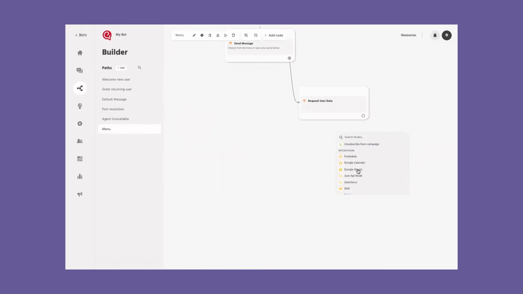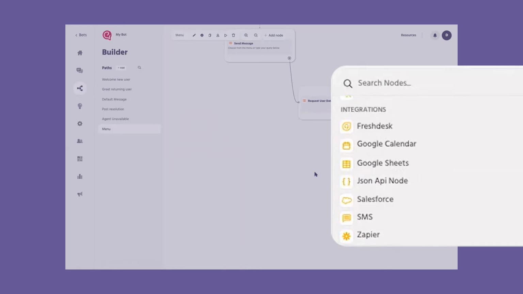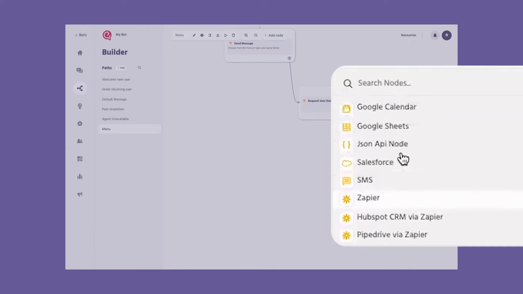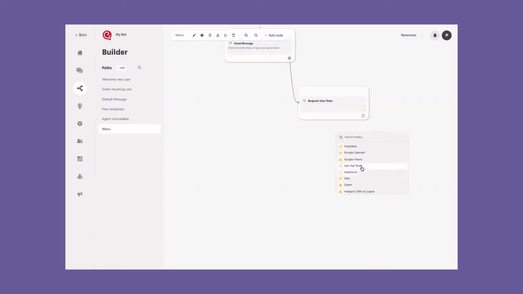Engati provides several native integrations which include popular third-party applications like Freshdesk, Google Calendar, Sheets, Salesforce, Zapier, SMS, and multiple nodes via Zapier. For other apps that are not natively integrated, you can use the JSON API node.